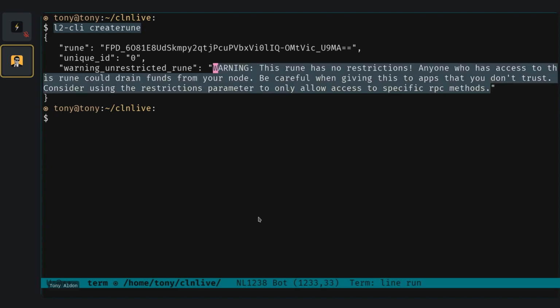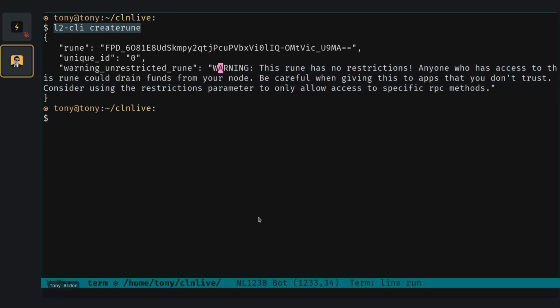So it's important not to give that rune to an application you don't trust or you don't control, because you give full access to your node. And we are going to see after that, as we just want to do invoices, we can limit to invoices without taking so much risk.